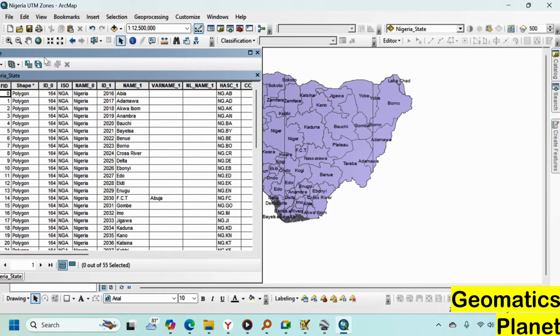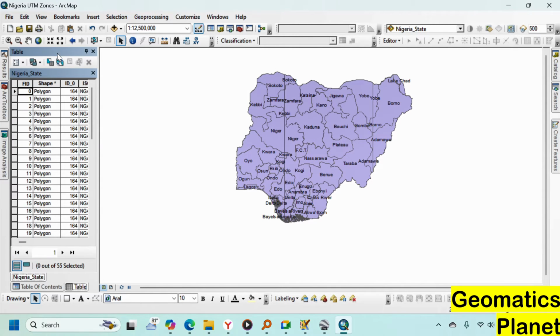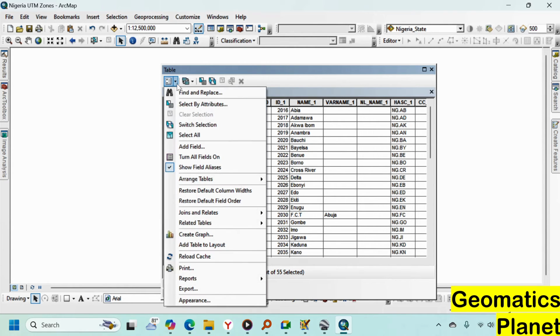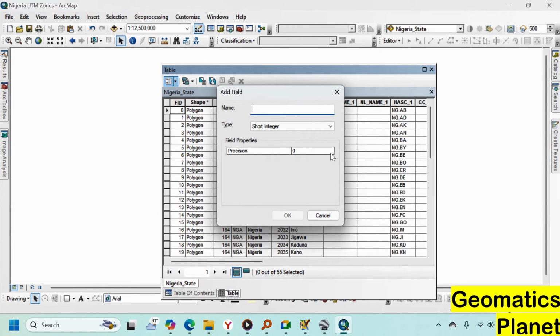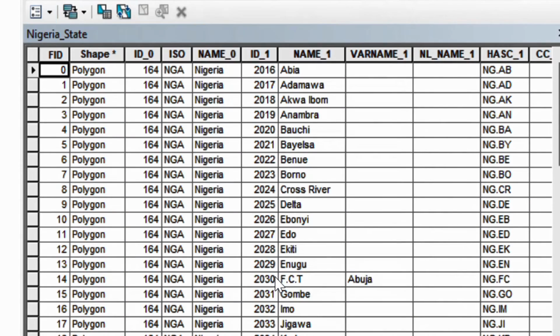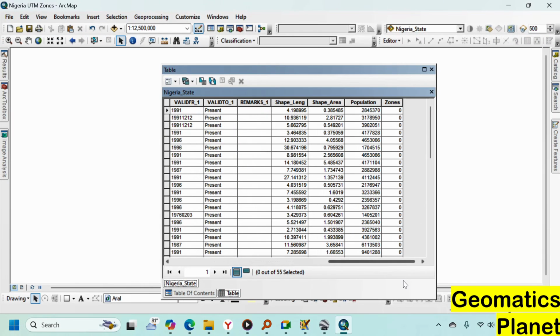Let me drag this thing out here. When I open the attribute table, I'm going to click here and say add field. I'm going to write in zones. For zones, I'll use a small integer because I just need two numbers. Then I'm going to click OK, and that will add these zones here. Do you see what happened here?